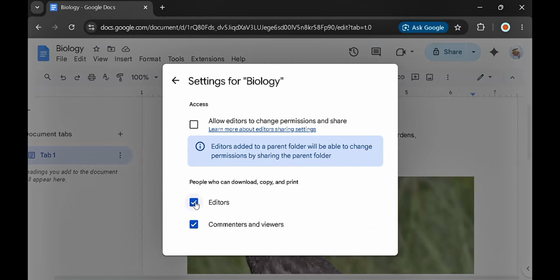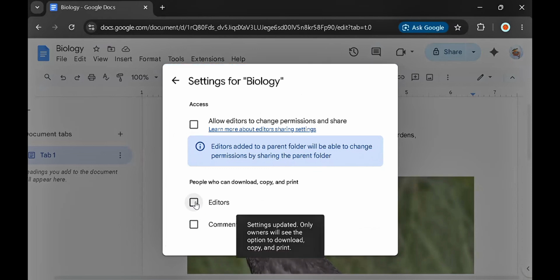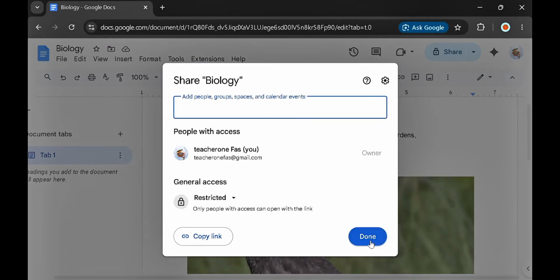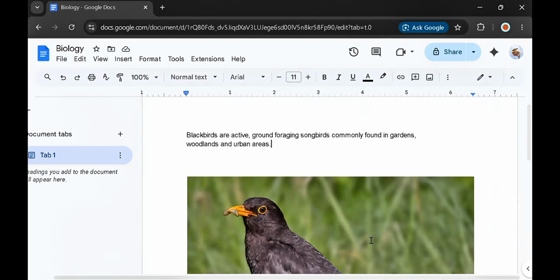Now, editors to be able to download, copy, and print. I said no. Is that okay now? And here, commenters and viewers should be able to download, copy, and print. I said no. So I've made this document a read-only document. So I will go back and click what? Done. Is that okay now?